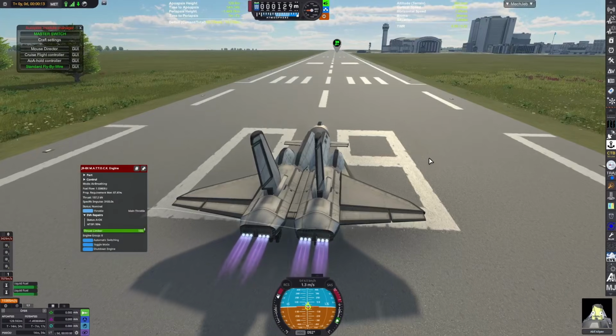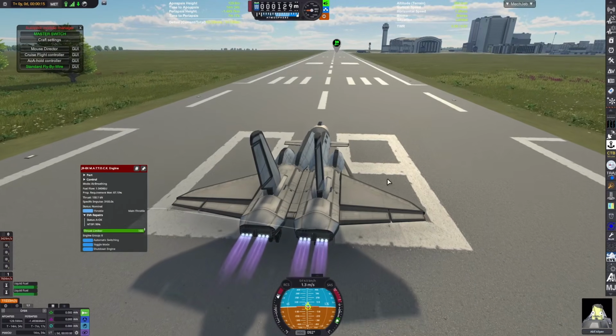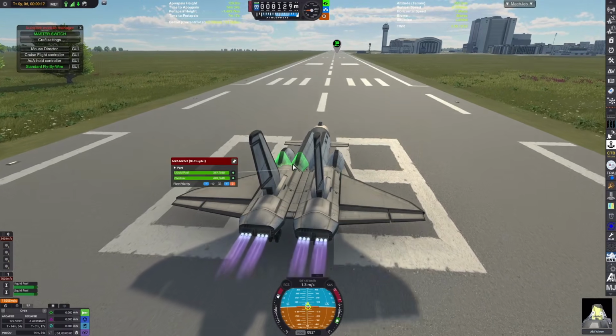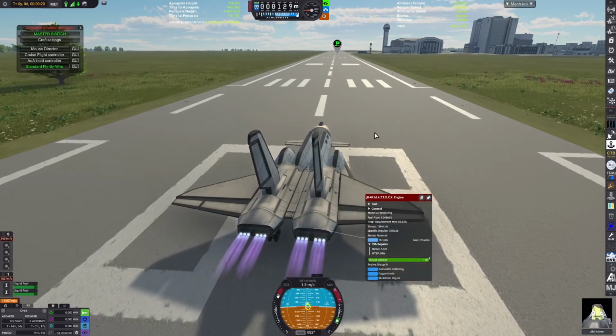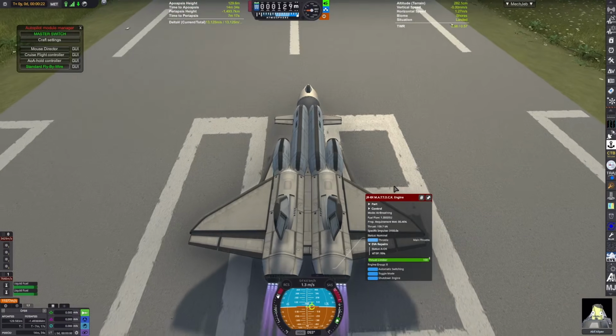I'm currently trying to get as much thrust as possible from the engines. I actually even switched over to a closed cycle. So yeah, we're going to take the brakes off now, and try and take off.